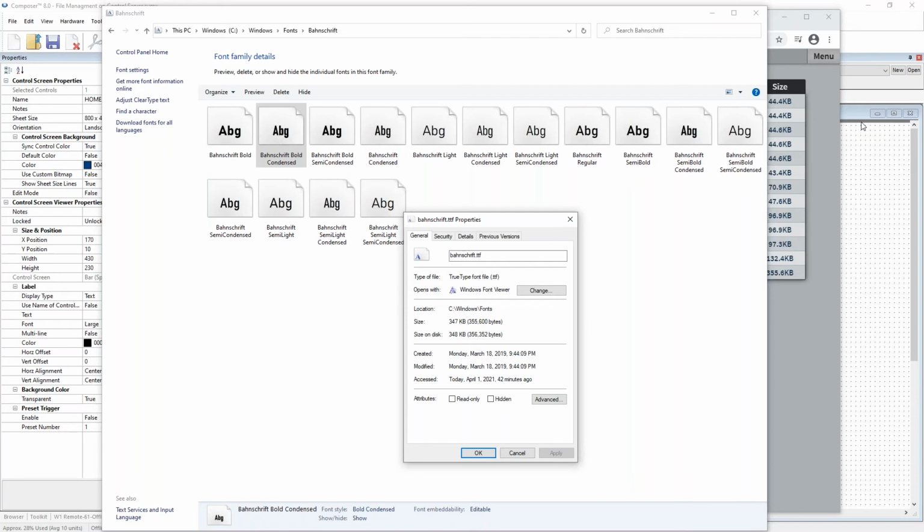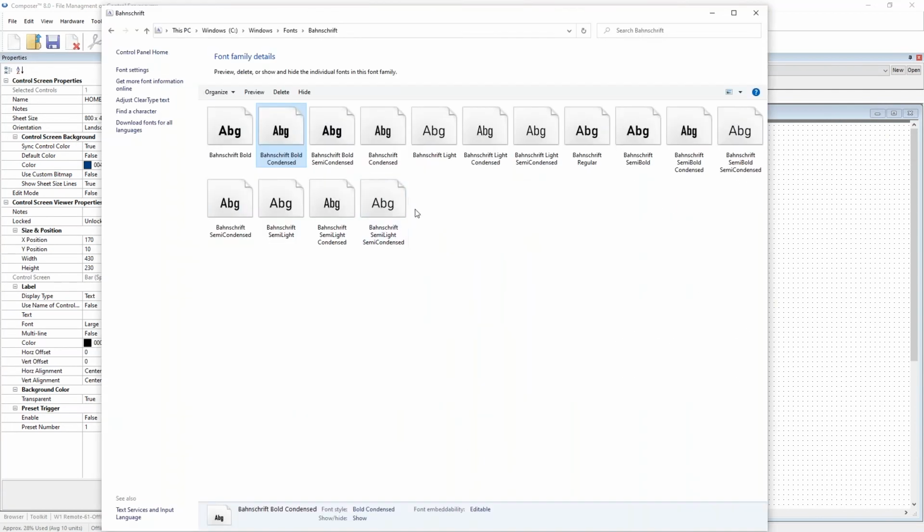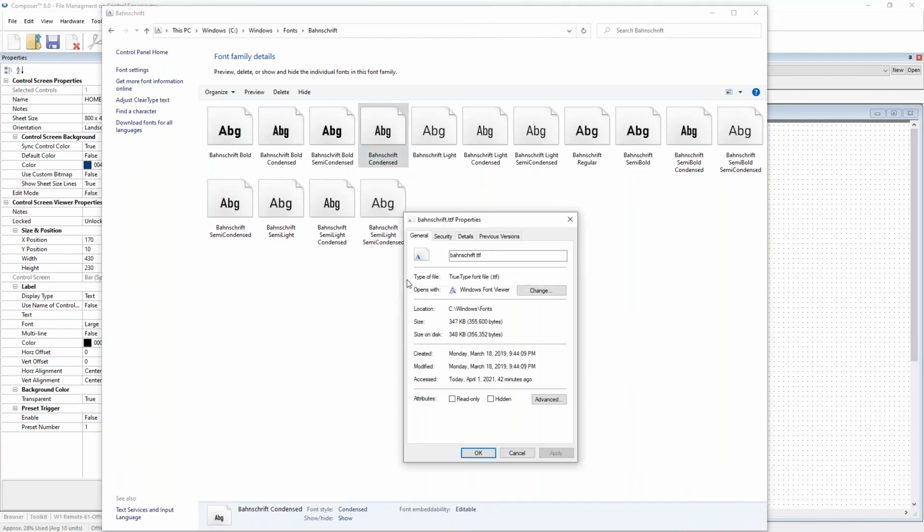And which one am I using? I'm using condensed. Okay, so I'm using condensed. Let's go back. Okay, Bondschrift condensed, but it's not bold. So where is it? Bondschrift condensed. There we go. Right click. And this is just Bondschrift TTF.